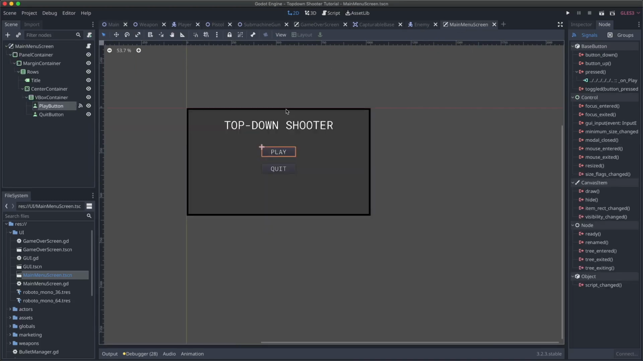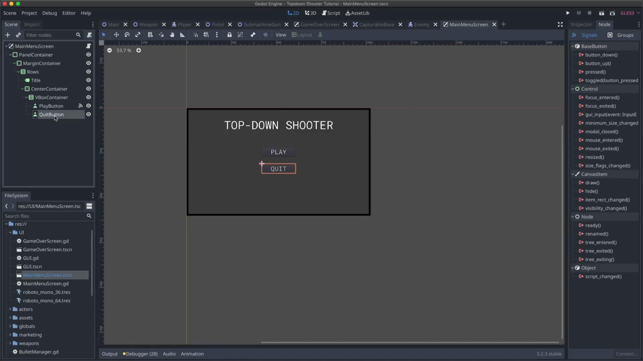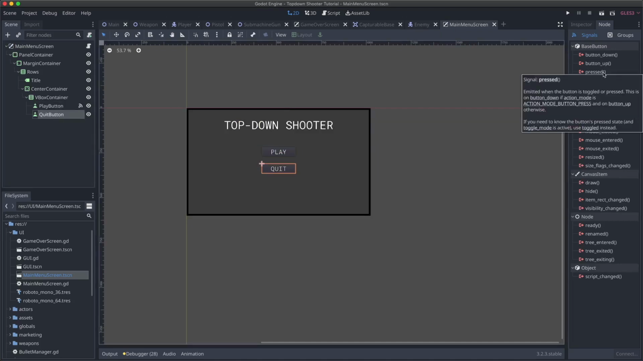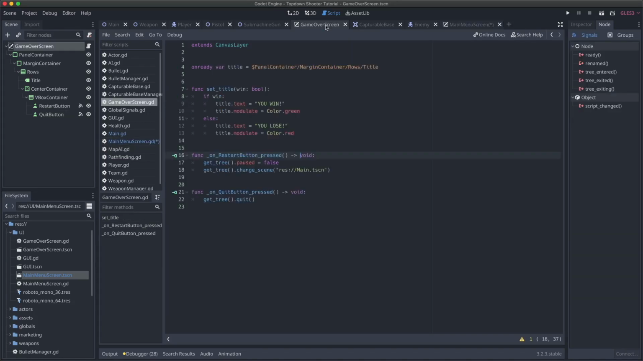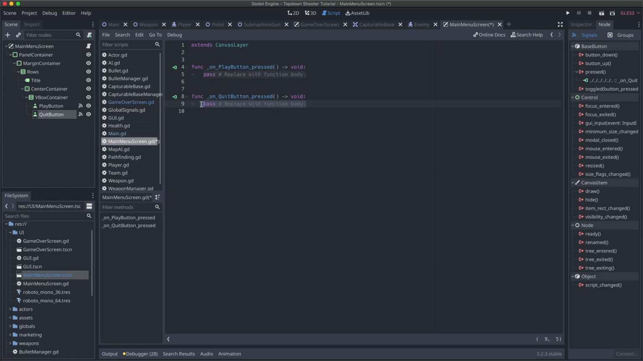But now that we have our play button wired up, I'm going to wire up our quit button as well, just using the pressed signal, and then we'll fill in both of these. So now we've got both of these methods here. Now we actually need to do something with them. First, we'll do our quit button. Since we already have precedent for this with our game over screen, it's going to look pretty much identical to what we had there. If I go back to our game over screen script, we'll see that on our quit button pressed, we just say get tree quit. So I'm going to copy that, come back over here and paste the same code. Super easy. So now we've got that.